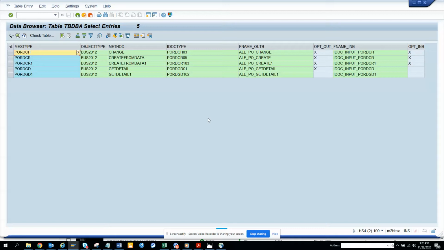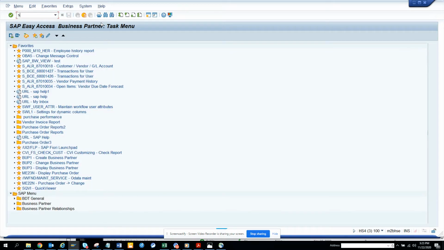Hi friends, now we are going to talk about how we can find the inbound and outbound IDOC function modules that can be used for a particular message type. So how will you find it? Everything in SAP is a table at the end of the day. So we'll find the table in SE16N.